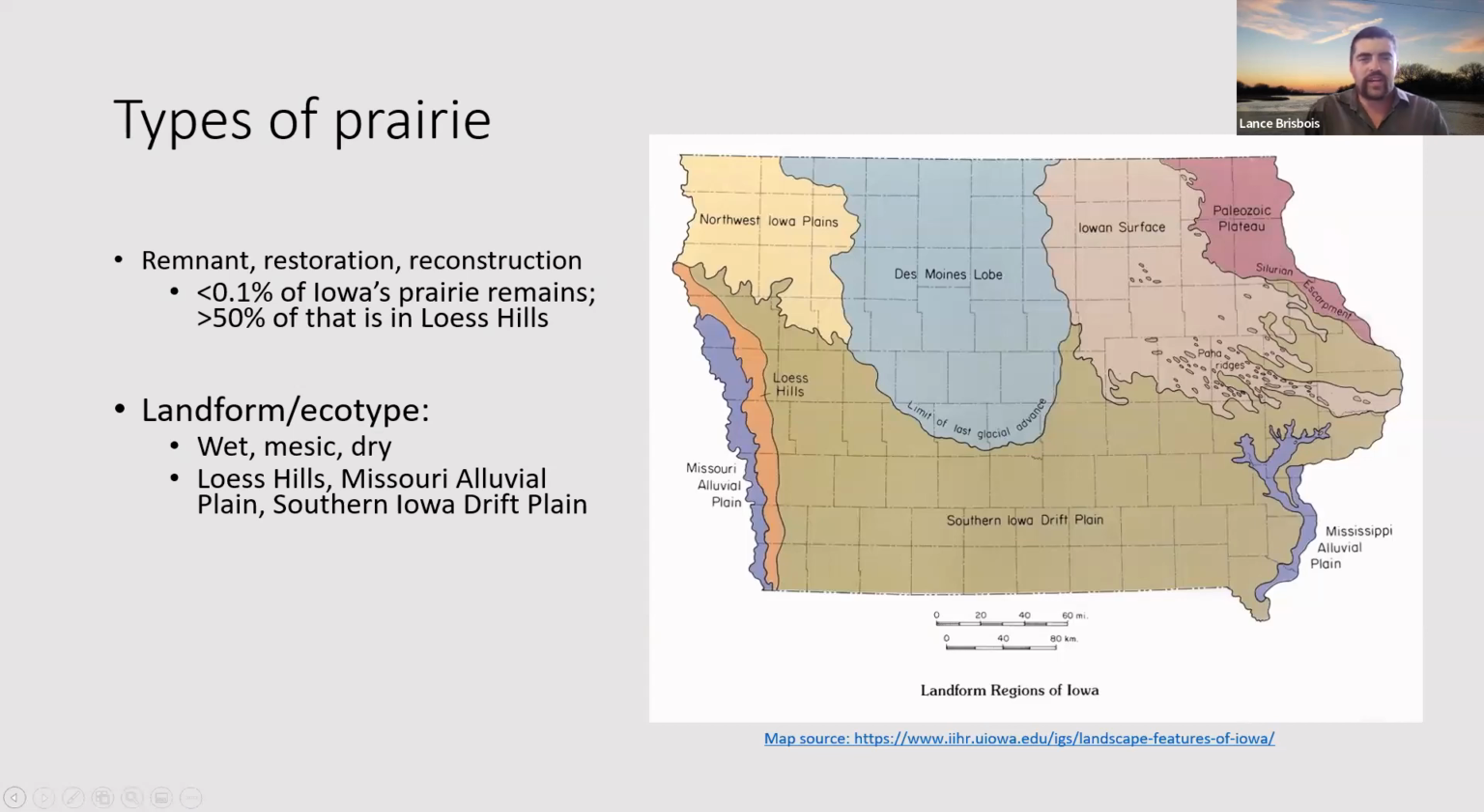So a few examples of how prairies can be categorized in addition to the tallgrass and mixed and short. We have remnants, which I've mentioned already. So remnant is a prairie that's never been plowed before. 99.9% of Iowa's prairies have been plowed. Of that 0.1% that remains, most of those are in the Loess Hills. So we're really kind of fortunate.